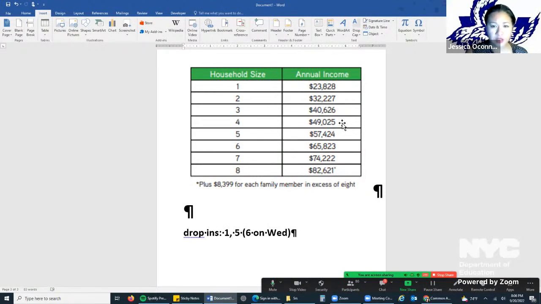I don't need to know that. I'm really looking at the number of people in the house versus the annual income. And again, this is for 2021. Okay, so going back to my Common App.